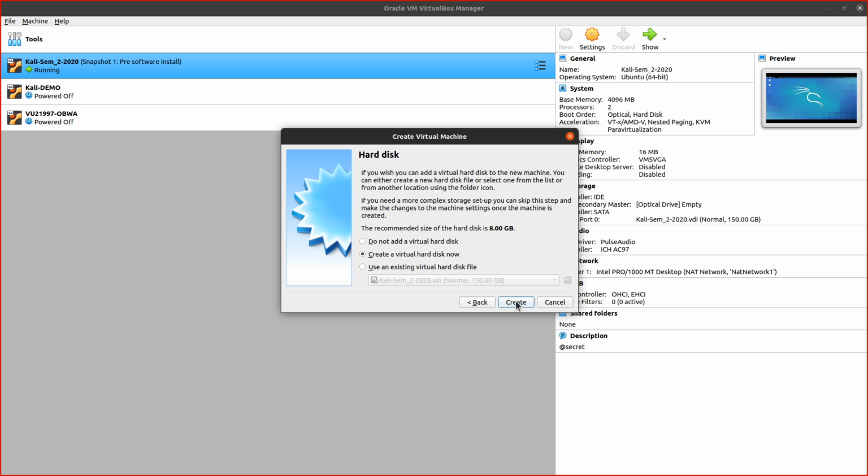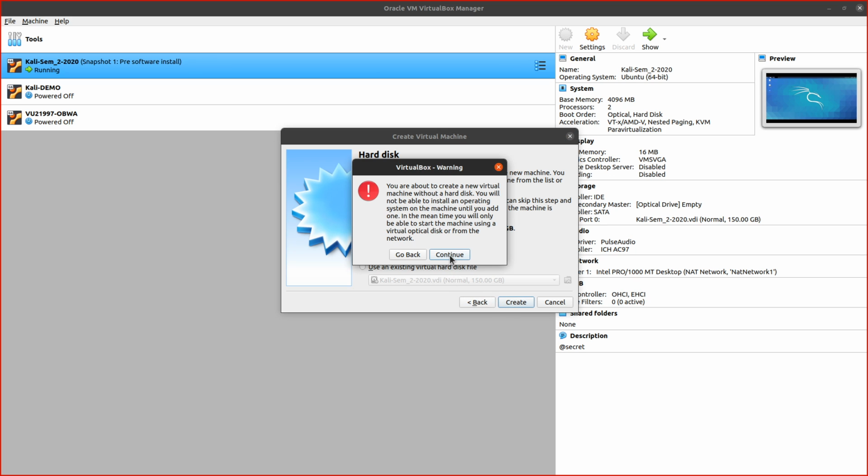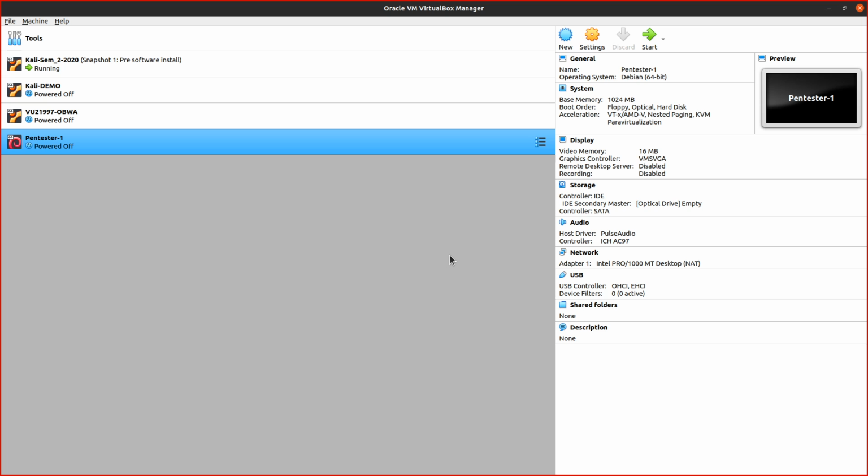At this point here, I'm going to say do not add. Do not add a virtual hard disk. I'm not going to use it. So what we're actually going to do is use the ISO that you're downloading. You're going to use that as a live CD or a live DVD. So we'll just go create. It'll give us a bit of a warning, and we just say yes, we want to do that. Now this means that we will not be able to install an operating system, which is okay, we don't want to.